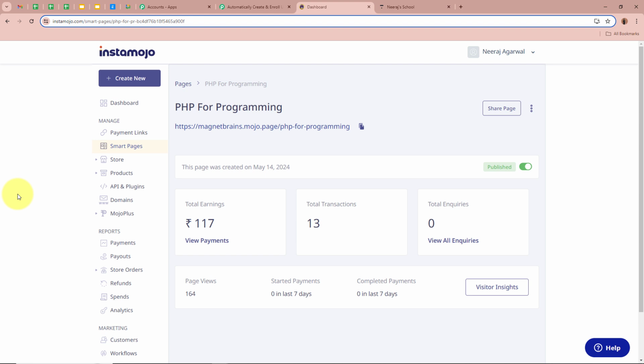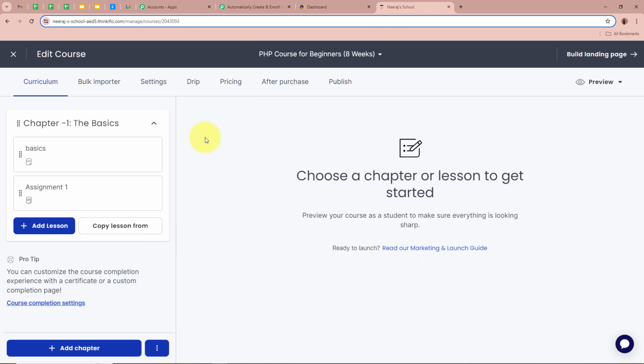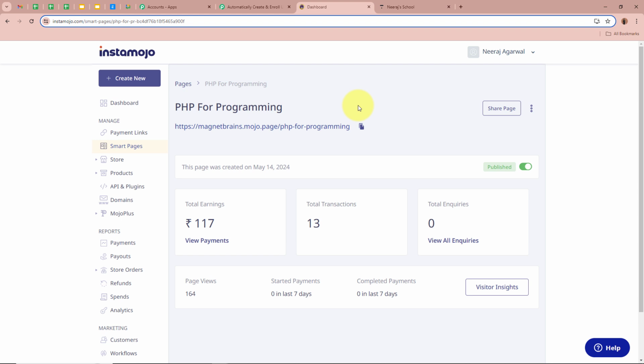I want that as soon as any of my students pay for this product that I'm selling, that is PHP for programming, I've created this smart page using Instamojo. I want that as soon as any of my students purchase this course with the help of Instamojo, that same student should automatically be enrolled in the course that I've created in my Thinkific account, and a user should also be created. So what we are going to do is connect this smart page with Pabbly Connect.